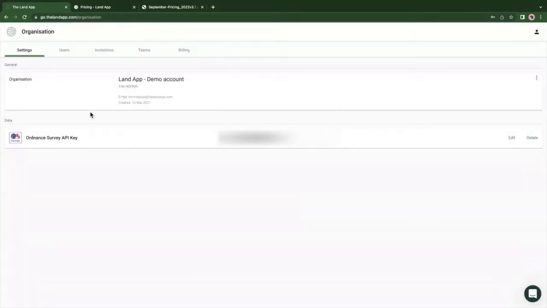Also within this settings page, there is the data section. At the moment, there's just one thumbnail, which is the Ordnance Survey API key. Worth saying that if you're eligible for the Ordnance Survey Data Hub, and we can provide guidance on exactly who's eligible, you're entitled to add your OS Data Hub API key within this bar.